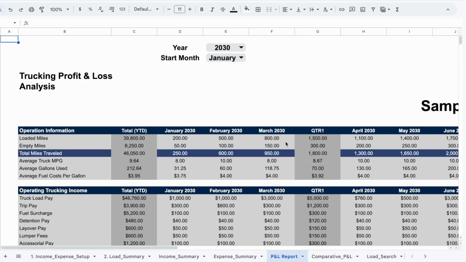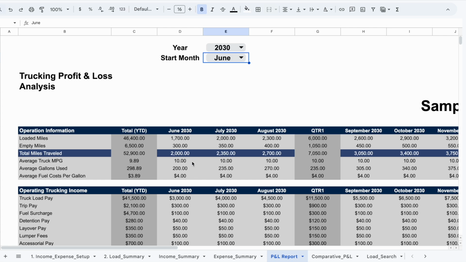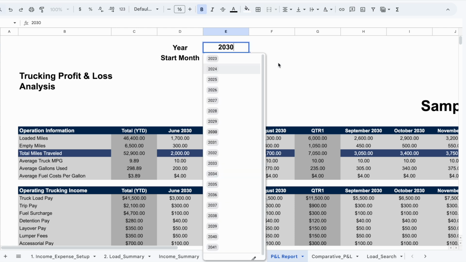So you come here on the P&L, you can start whichever month you want, right? Let's say some company starts in June. So start picking up data in June. So the data will move. Before you had January as the start, but now you have June as your starting fiscal month. So you can choose different months as well.